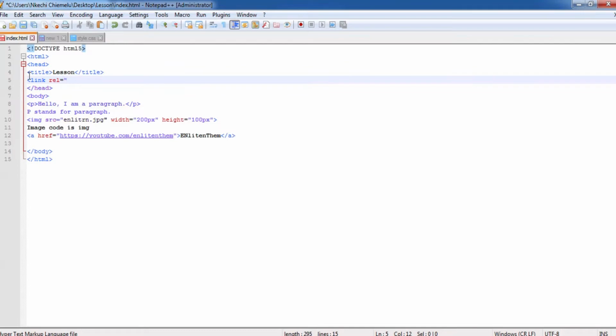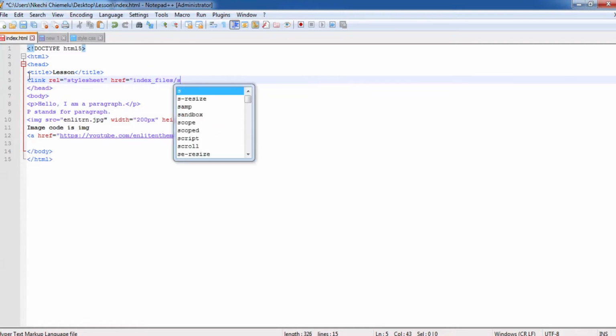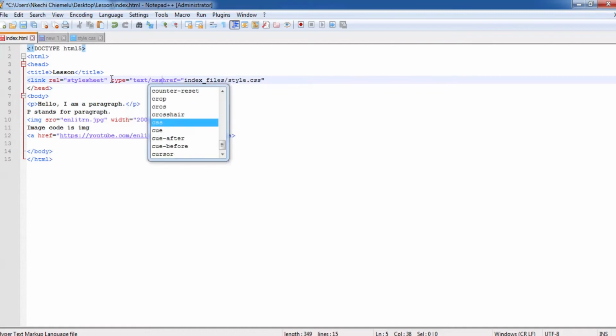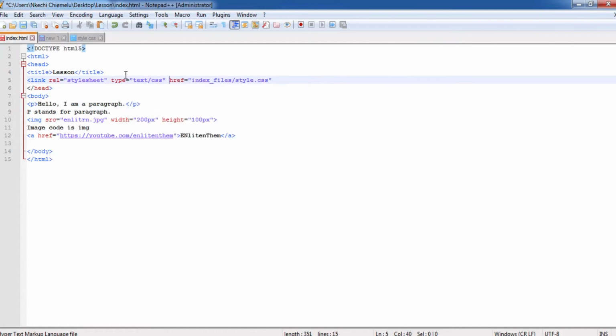So we're going to now name that style sheet, then close it. Then we'll now bring in our file, href, then index files slash style.css, and close it. Before this href, there's another code we'll type, type equals text/css. It's not all important, but it's good that you put it.